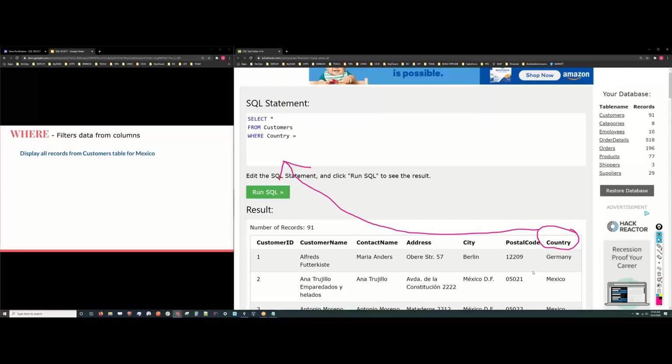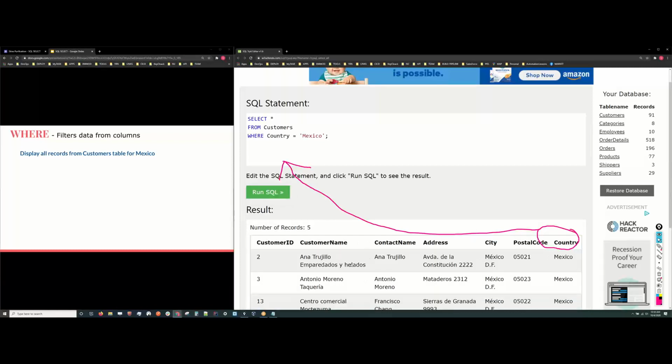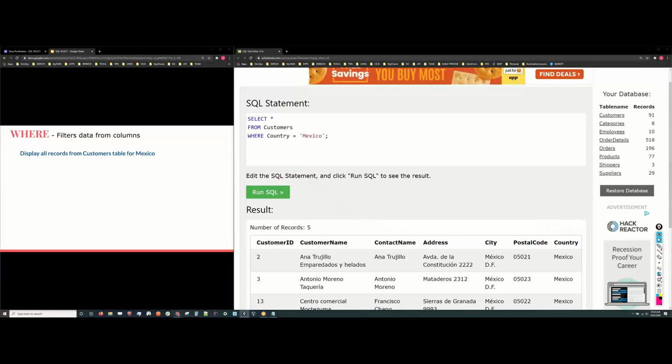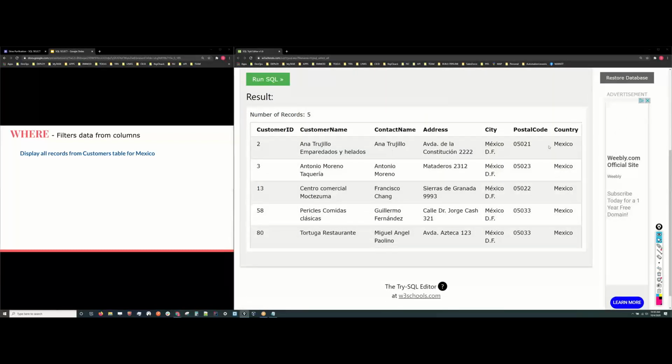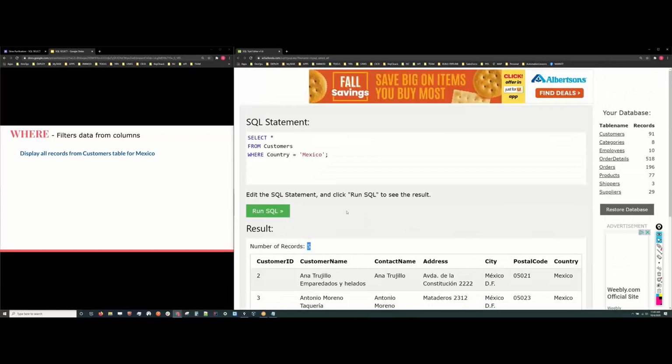And this is a text data. This is a numeric data. But this is the text data. Text data has to be encapsulated inside single quote. And you put in the word Mexico. Semicolon to close. And search. Notice now all data I have in this table are nothing but Mexico. Okay. We have 5 customers in Mexico. Question?